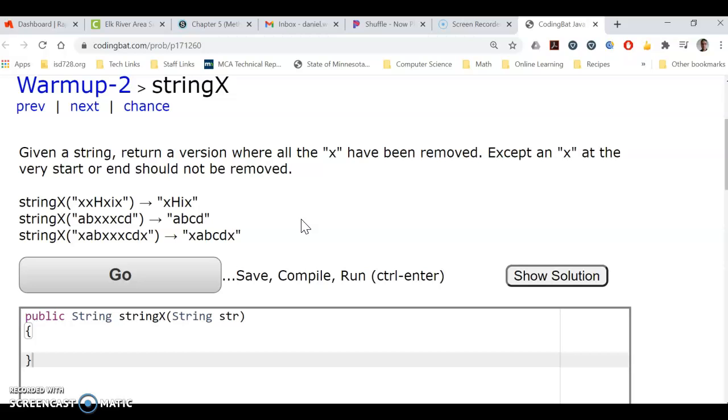Okay, so when I think about this, I basically would start with a blank string and then loop through each letter. And basically, if it's not an X, I'm going to append it to that new string, that blank string that I started with. And the only other thing is, if it is the first letter or the last letter, then for sure I'm going to append it.